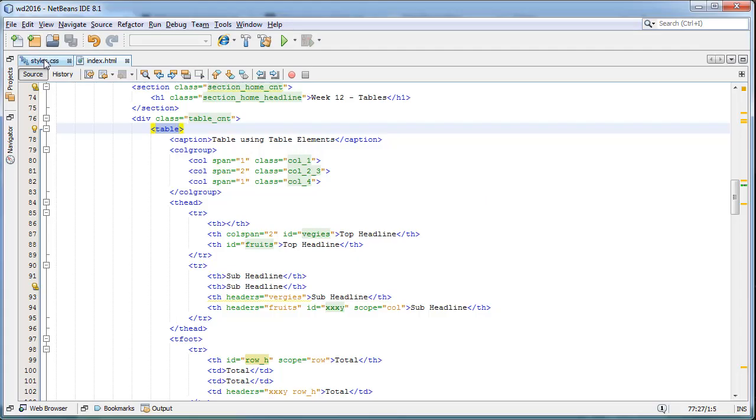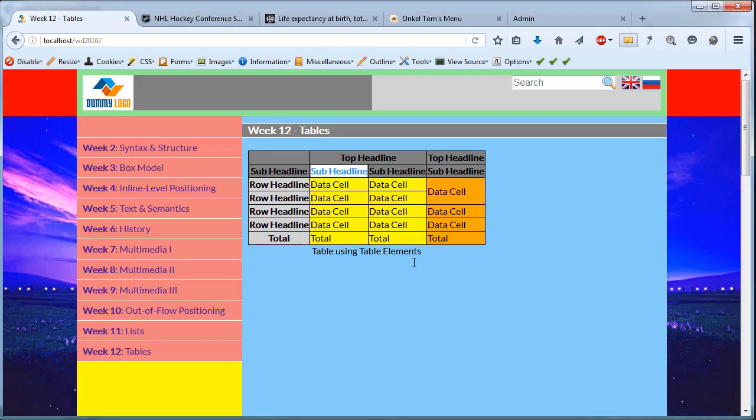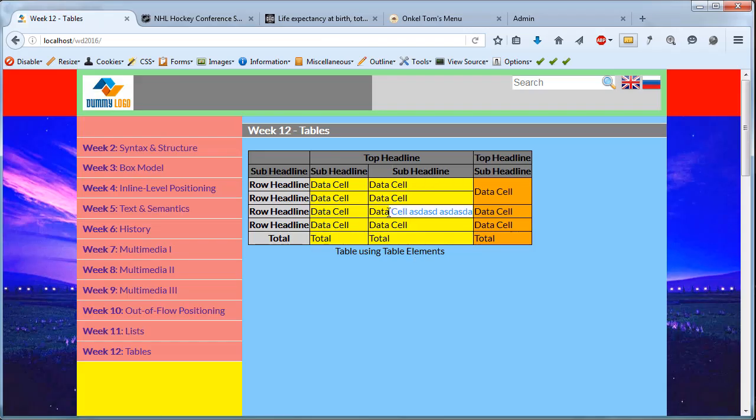So let me insert a little bit more content in one of those cells here. Let me use this one, for example. And now this cell has increased in width. And since this cell belongs to this column, the entire column has increased in width, and the entire table has increased in width as well, since the table width is defined by the width of all the columns together.